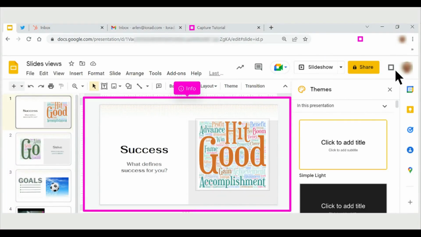Your user now has an editable copy of your slides with a new URL. That's it, you're done.